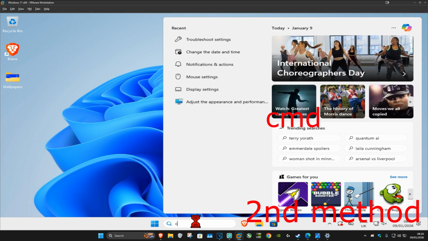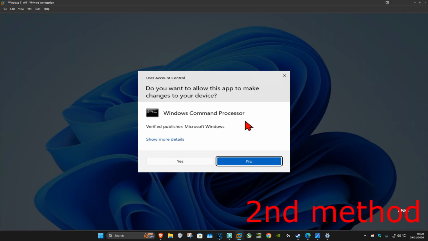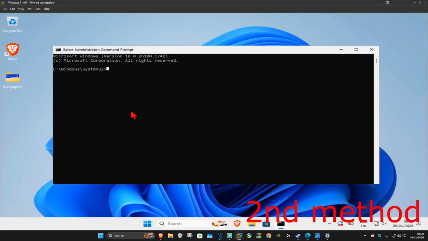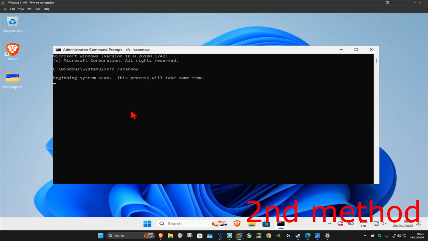If that's still not working, then for the second method, you want to go to search and type in CMD. Now you want to run it as administrator. And then click on yes. And now once you run this, you want to type in sfc /scan now and then click on enter.